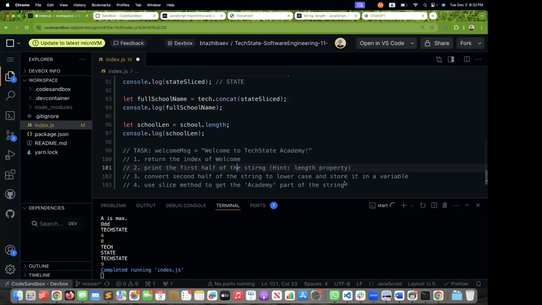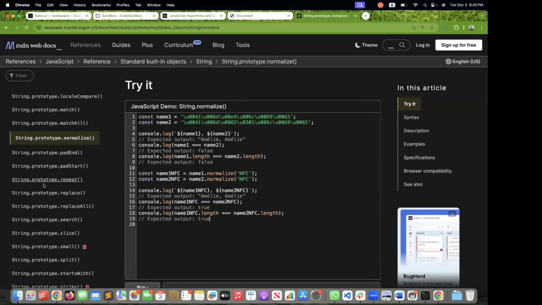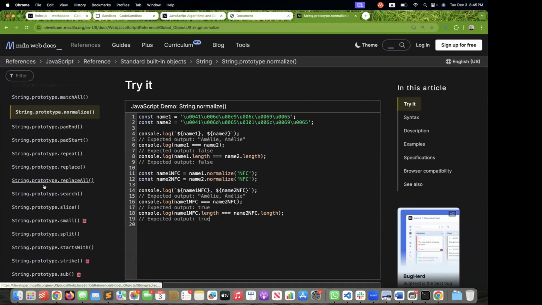Okay, this is the task. I'll give you 7 minutes, which should be enough. I don't want to cover too much, but I want to stick to mainly strings for now.